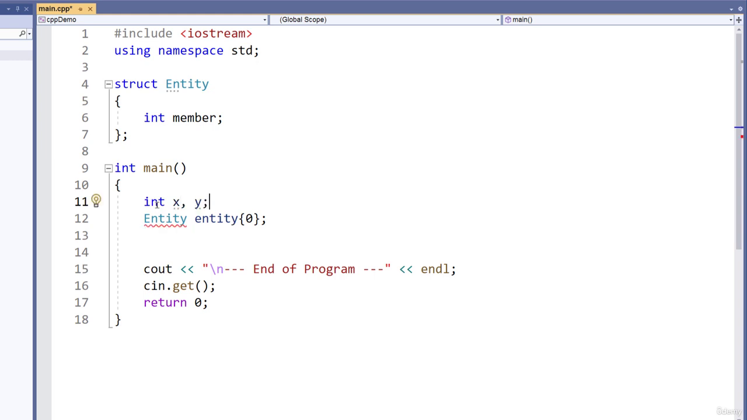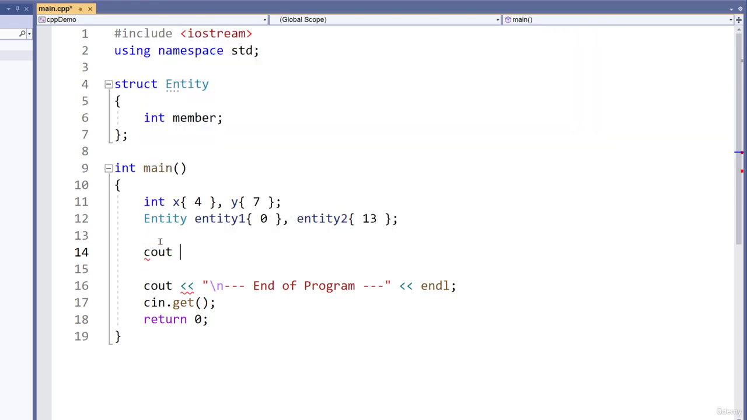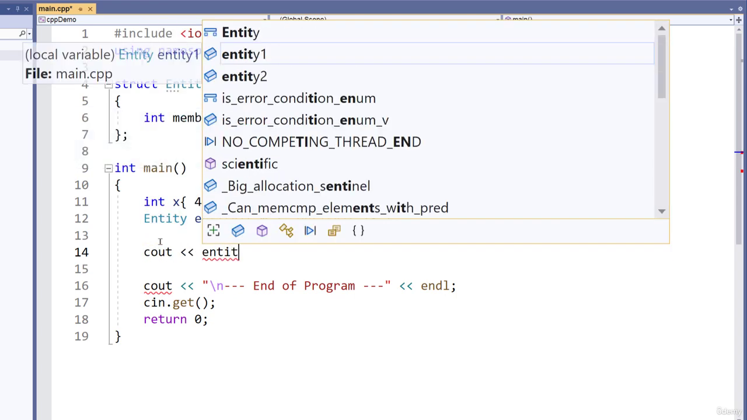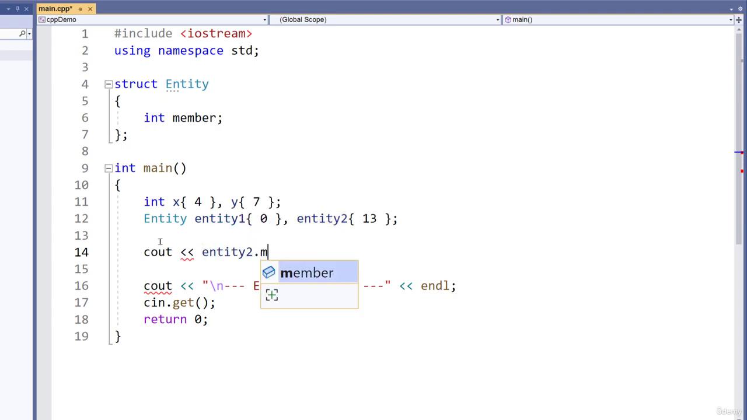Let's go with int x and y here, for example. We can use brace initialization to initialize those variables. We've seen also with arrays, we can initialize the array using list initialization, which also uses braces. And so in a similar way, we can declare or instantiate two objects or variables of type entity, also using the comma operator. So we have entity1, we initialize that member to 0, and then we can also have entity2, for example, pass in 13 as an example for the initialization of the member that is associated with that particular entity, entity2. So if we print out entity2.member now, then we will get 13.